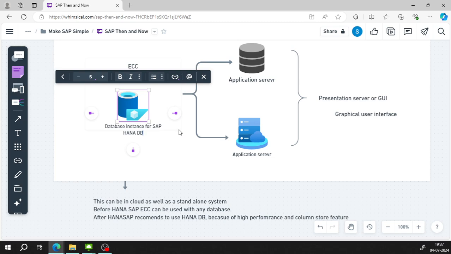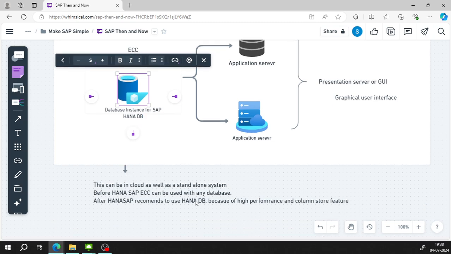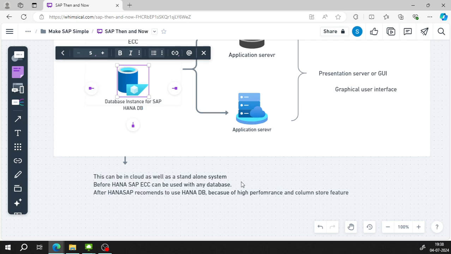After this, the same thing was done and it was renamed S4 HANA. That means whatever the business logic was there, till now it was using any database, and now they are using the HANA database, and HANA database is an in-memory database, and it stores the data column-wise.